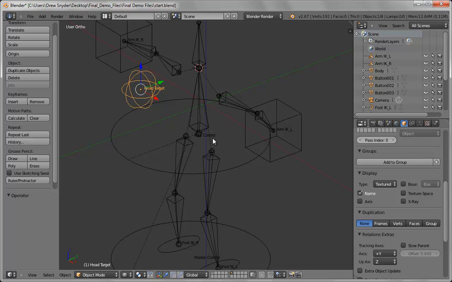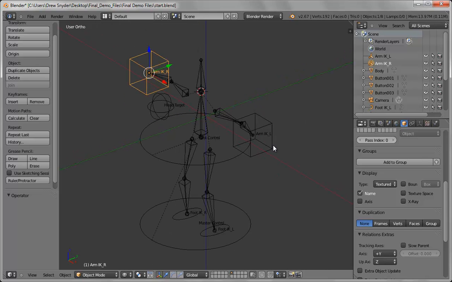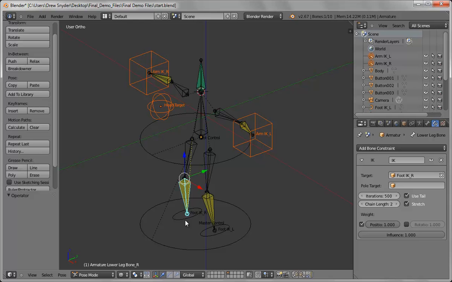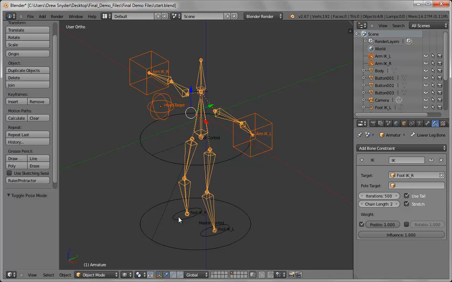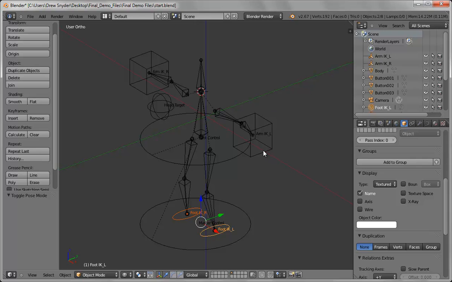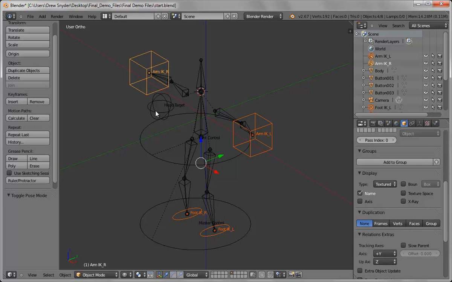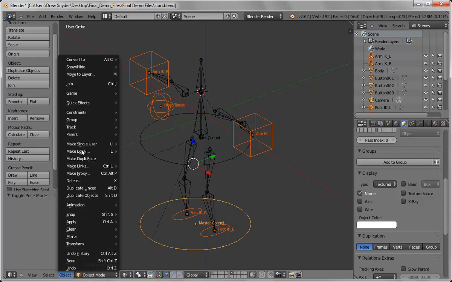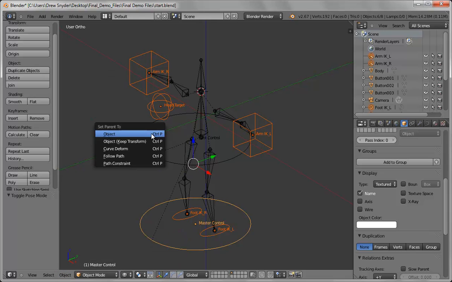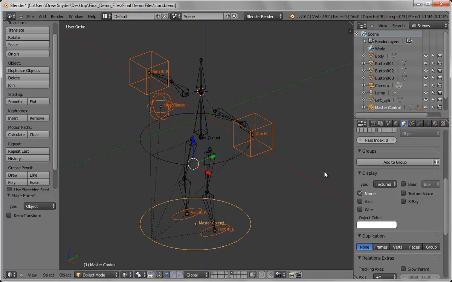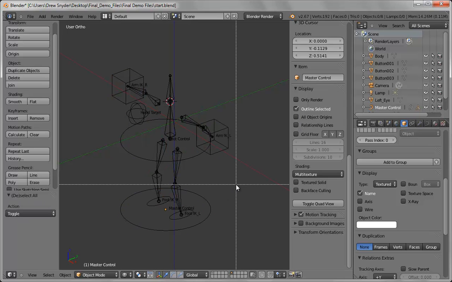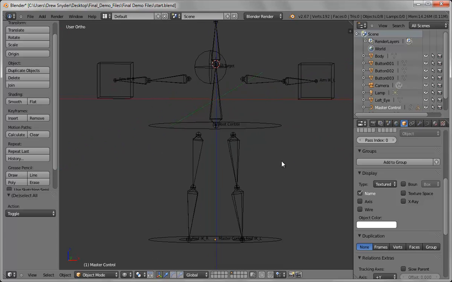So now this item and this and the head target, and the two feet. Get out of pose mode. Okay, all of those need to be a child of the master control. So object, parent, object. Okay, so now that's all hooked up, and I'm going to turn off the relationship lines. So that's our full-blown rig.